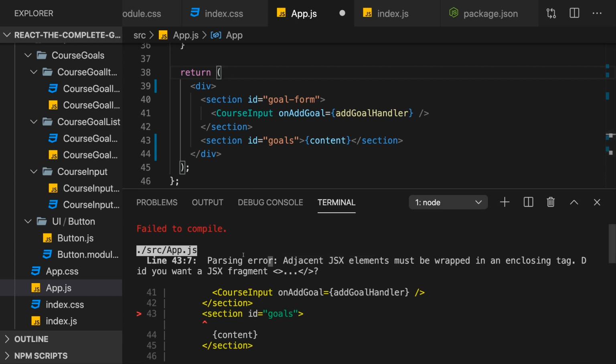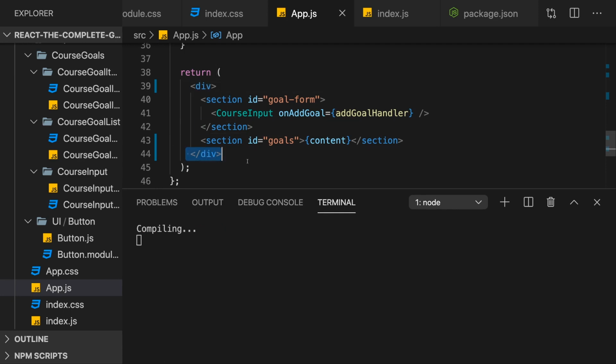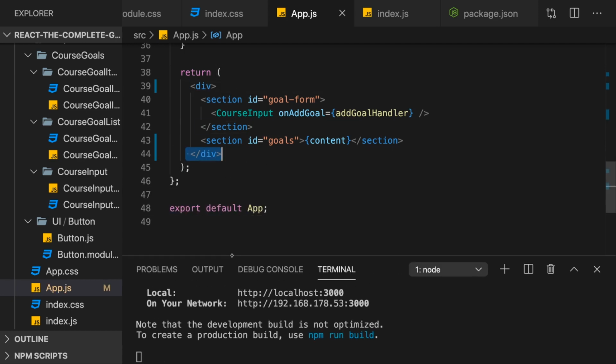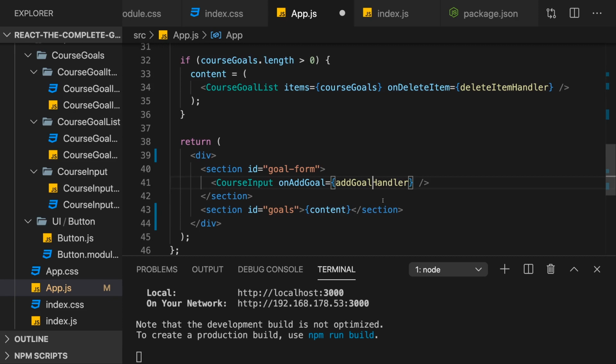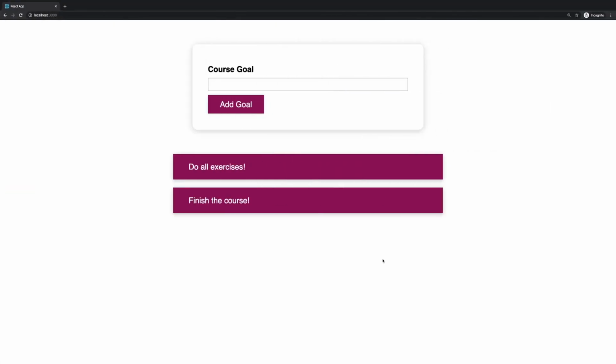But this is an error we are able to fix even without fully understanding where it's coming from, because the error message clearly tells us that we need an enclosing, so a wrapping tag. And as soon as I do add such a tag, for example a div, I'm able to save this, and it now compiled successfully and my app is back up and running. So that is an example of a React error message which we just had to read and we were able to solve it.